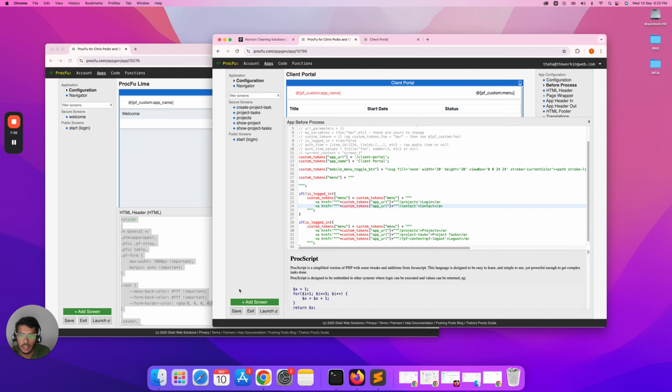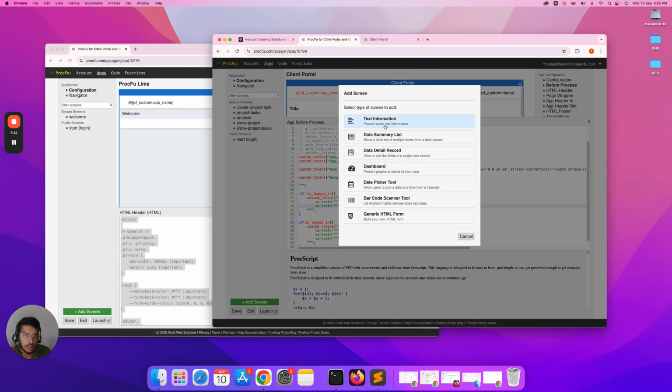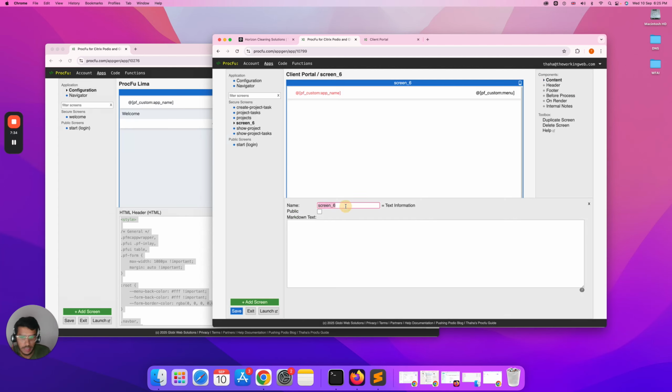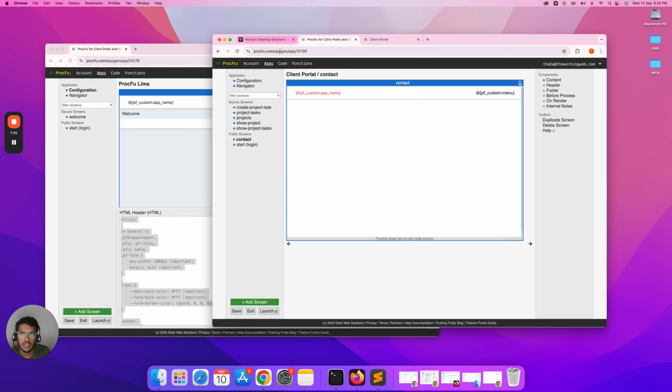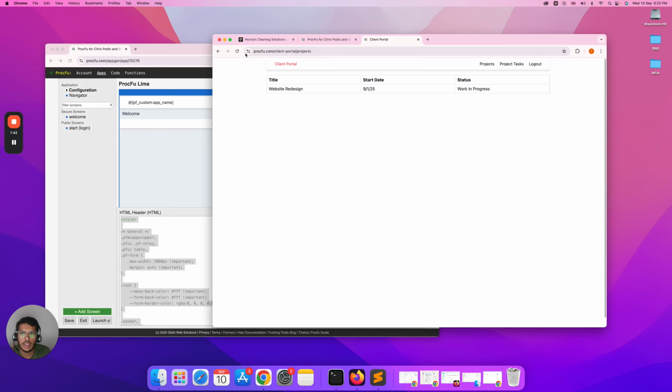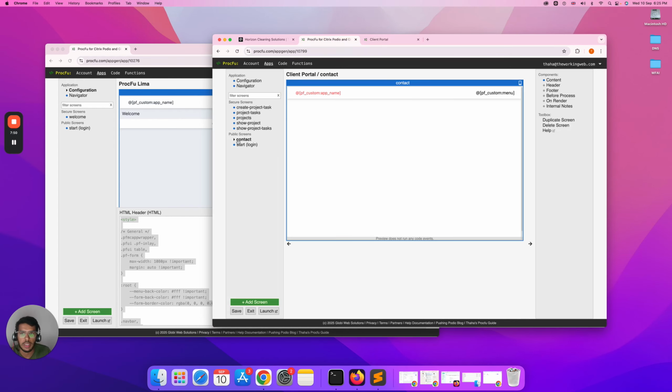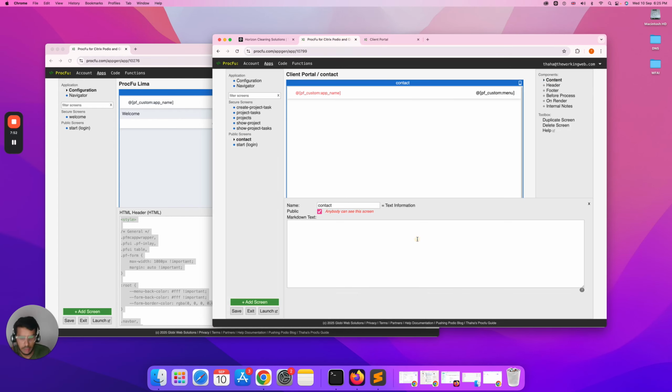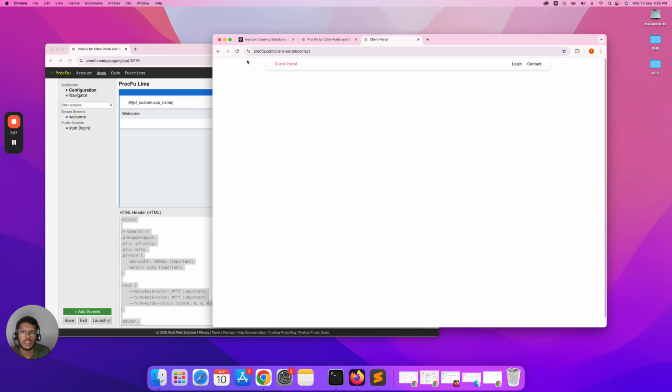Don't have a page, so let's go ahead and create a text information screen and say contact, and this is a public screen, everybody can access it. Save it. Okay, and then now if I go here, you see if I log out, you can see a contact page. You click that, it's empty because we haven't done anything with the screen. Just say hi. I refresh it, it works. Now if I log in, this won't be there.